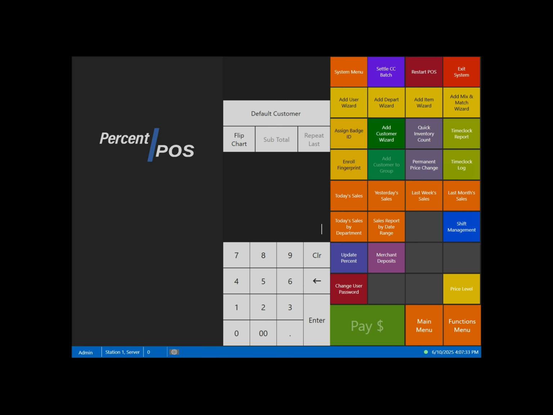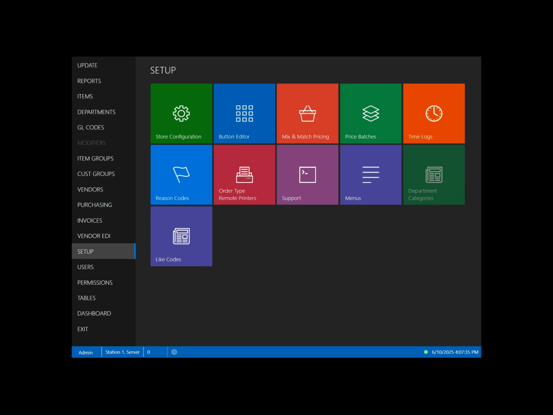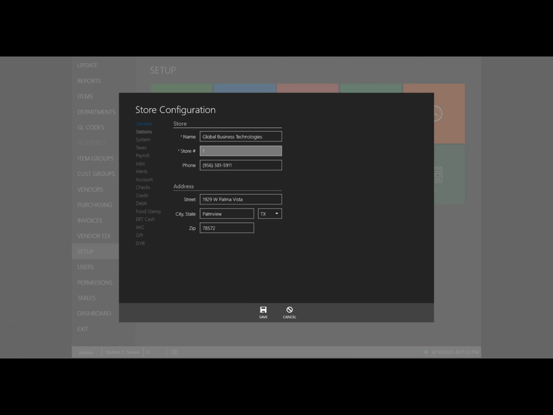General tab. In Percent POS, the General tab is where you enter your store's basic business information. This data shows up on receipts and reports, so it's important to keep it accurate and up to date. Start by entering your business name in the name field.